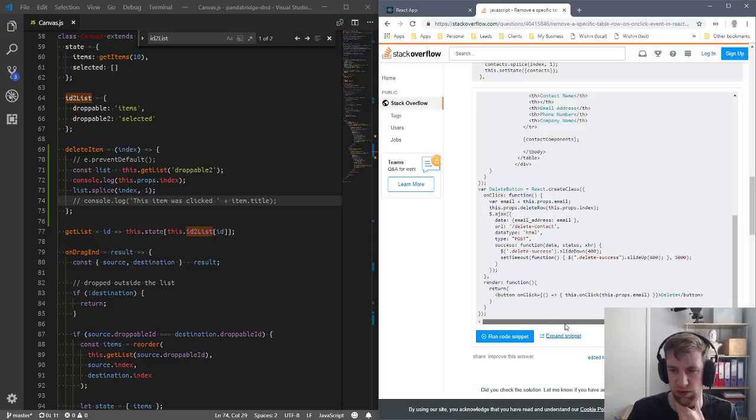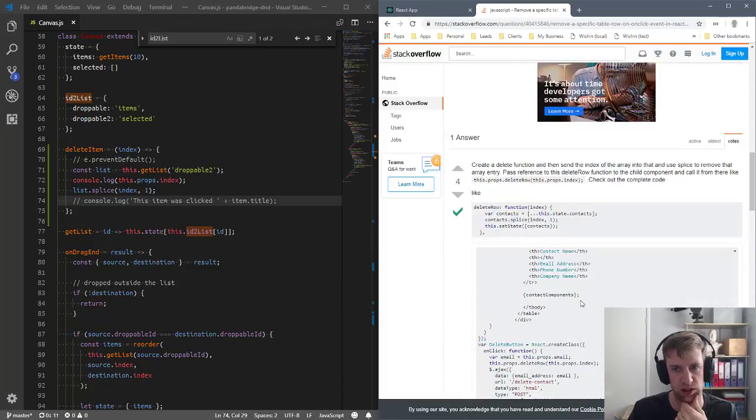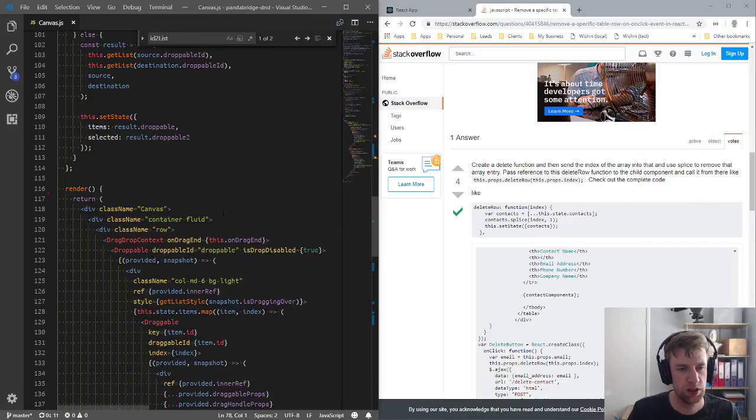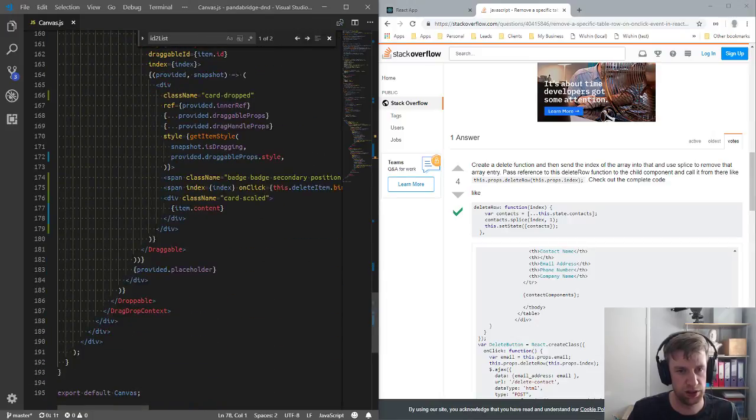I mean, okay, so this is a delete button component. Does onClick this dot onClick this props dot email passes in that to this, maybe. It's passing this props dot email through to there, which is a bit strange. Or that's wrong. Create a delete function, then send the index of the array into that. Use splice to remove that array entry, which I'm doing. The splice, pass a reference to this delete row function to the child component. So I can try doing.